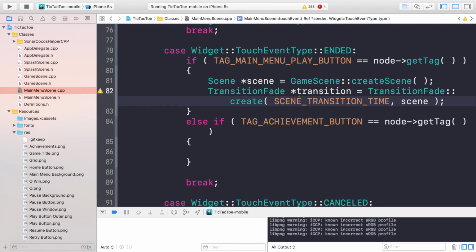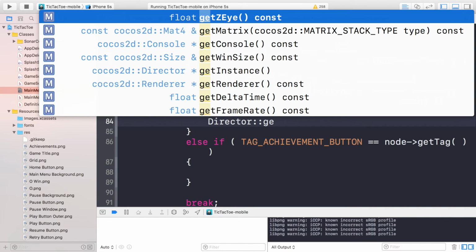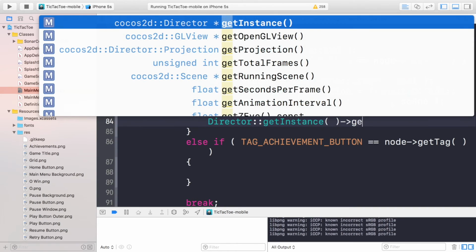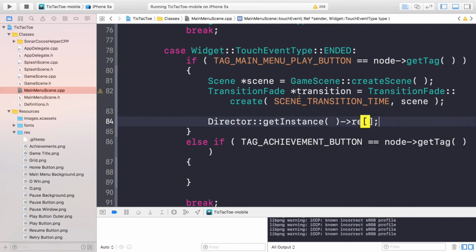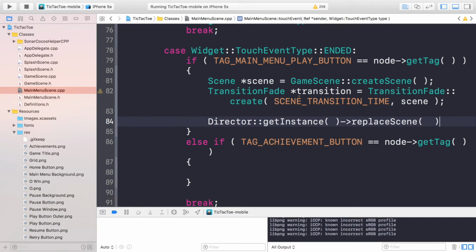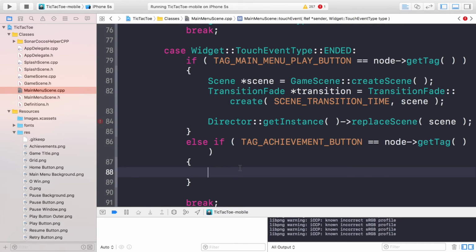And then for the scene, we pass in a scene that we want to replace our current scene with, and you just do director : get instance replace scene, and you specify the scene you want to replace the current main menu scene with, which is our game scene instance. And let's implement the achievement button as well.